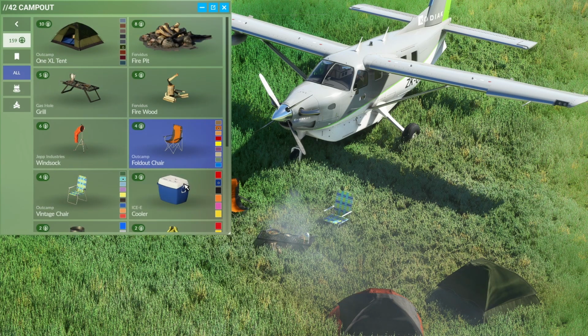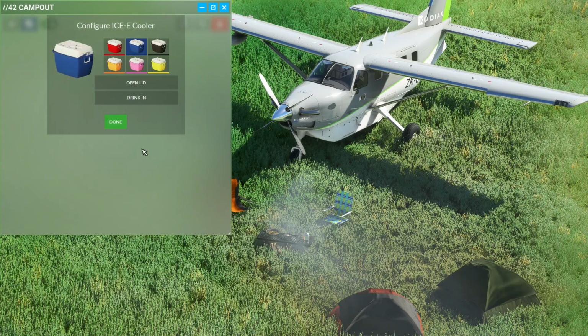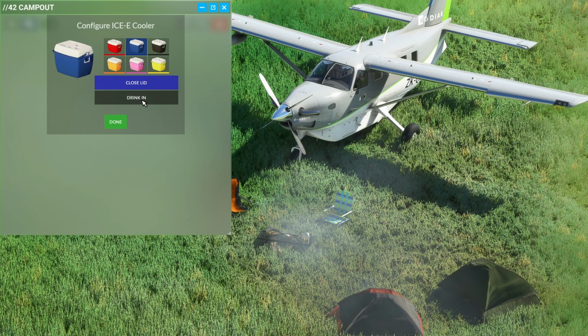And then we can add a cooler. So once again, we got all these color options. I think I'll go with the blue one. Oh, you can open the lid. I didn't read this last time I used it. You can open and close the lid. You can also put a drink in and out. We're going to go drink in, open lid.